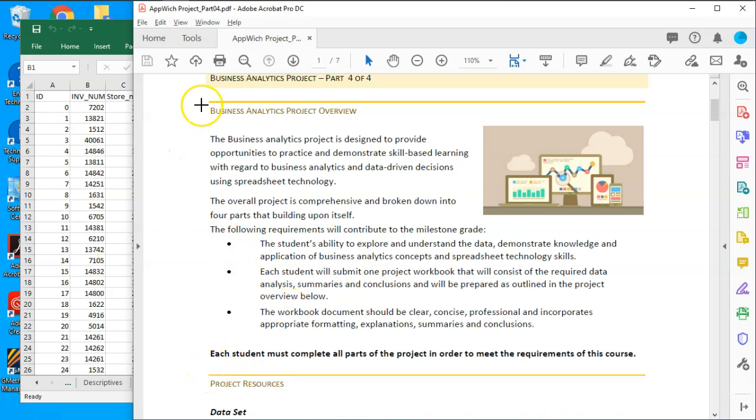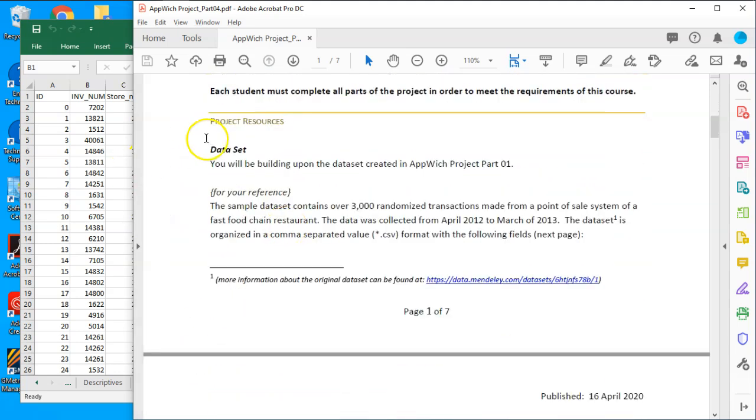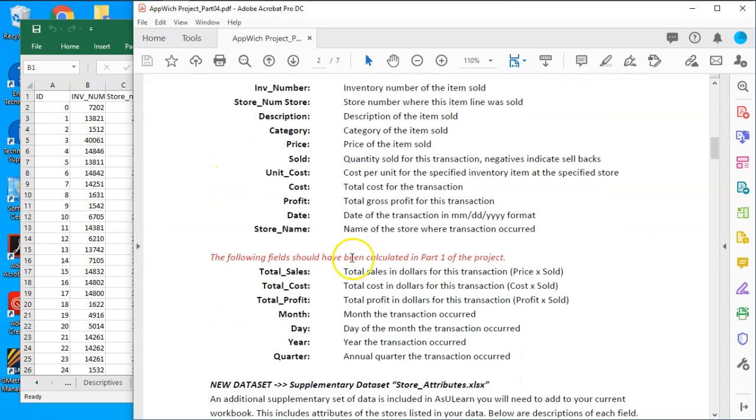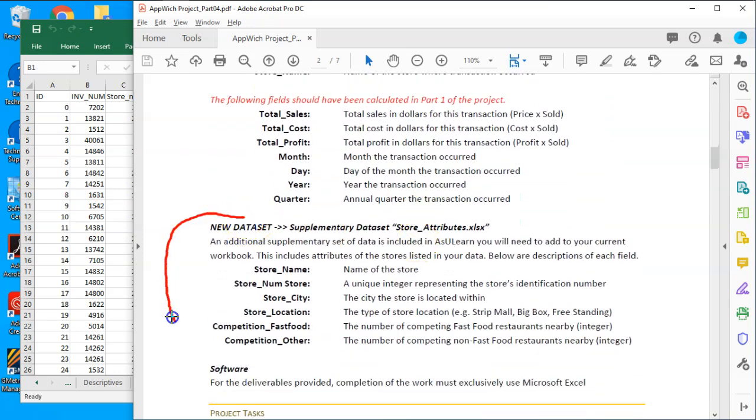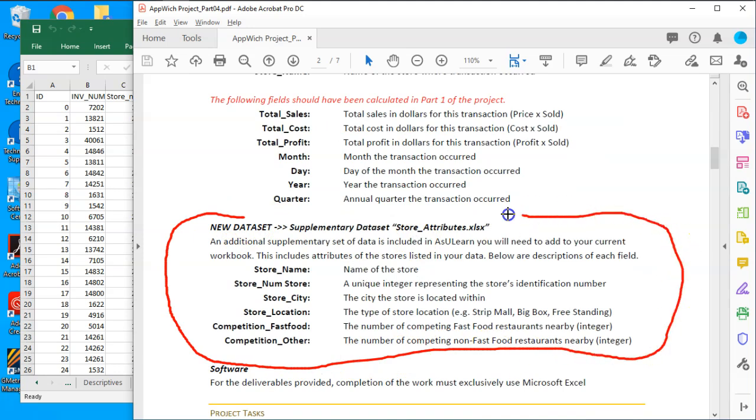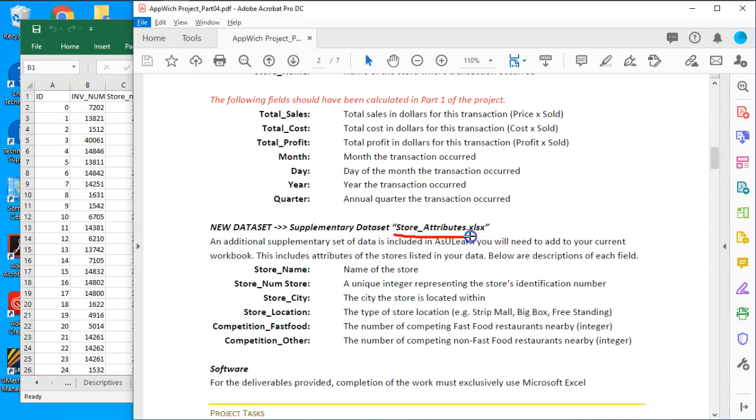So as with before, the overview is the same, and the data set, we've included the same information as before, which is all of this, which is the stuff that you should already have in your previous work. Now, what's new is this component here. We have to add new data. Now, in As You Learn, there should be a file when you download the assignment. It's called Store Attributes. And here are the details of those store attributes.